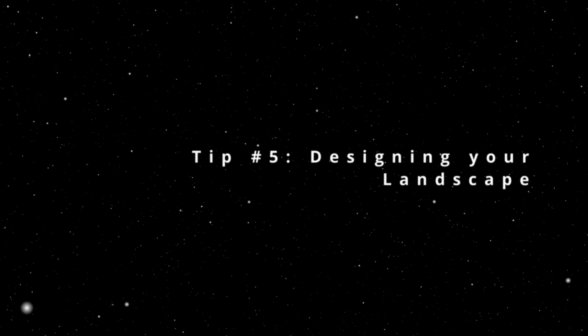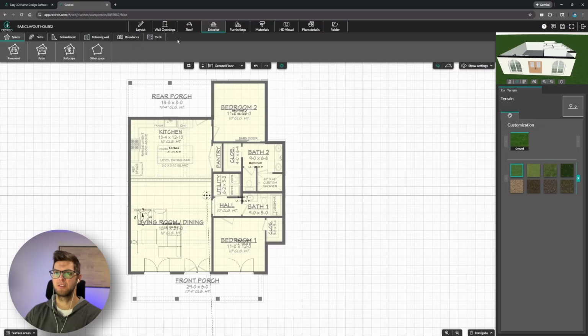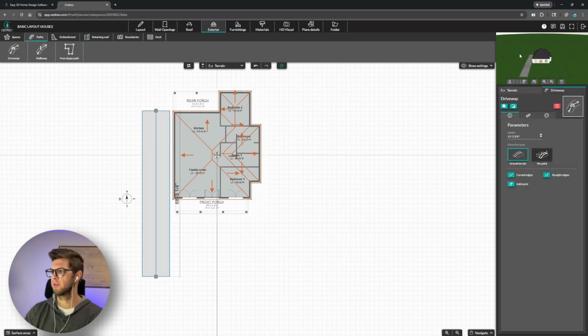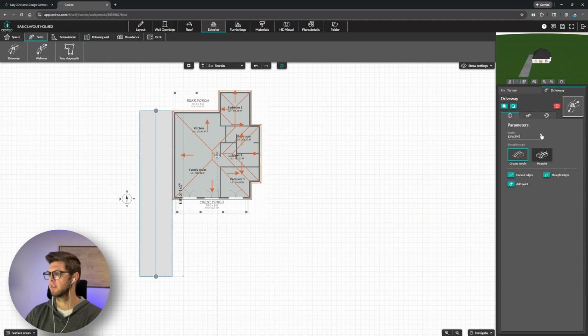Tip number 5 is going to be our landscape design. And so you're going to click back over here to exterior, and then we have a few different options to add spaces. We could add paths, a driveway, a walkway. Let's add a driveway. Basically what you're going to do here is it's going to create a width for you, okay? And then again, watch kind of what's happening up in the 3D space. And then here again, we can customize how wide we want this. Okay, we can set that to come up right to the edge of the house.